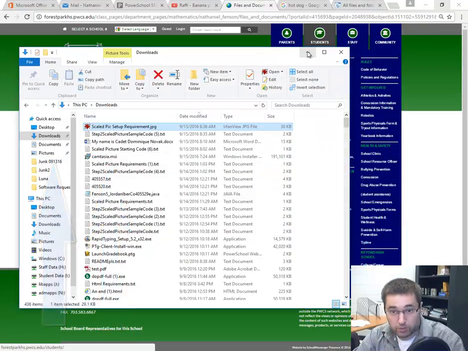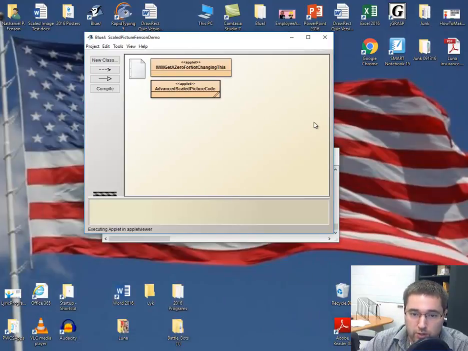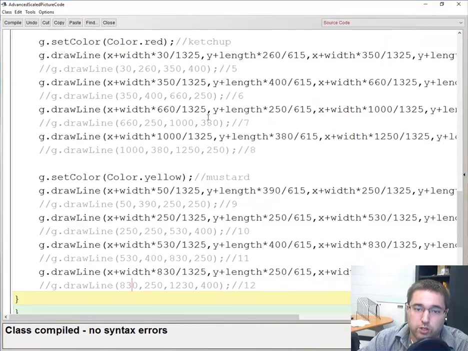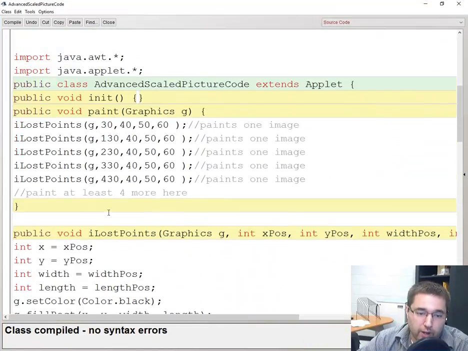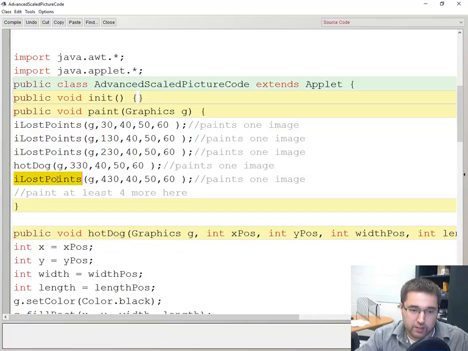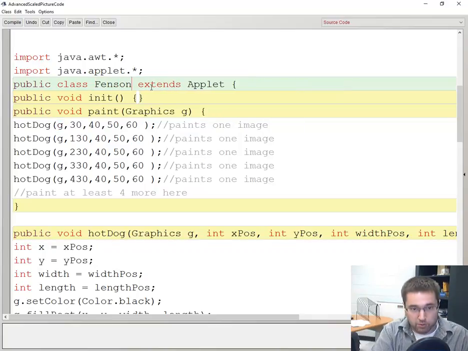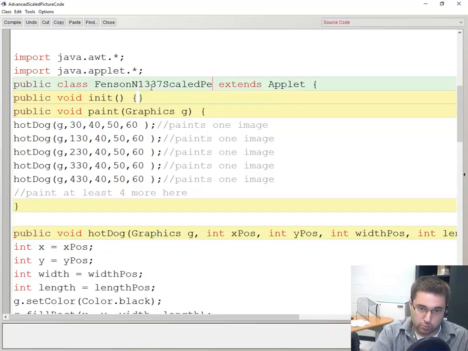What I'm going to do is just something so simple. I'm not going to show you that, but I'm going to do something different because I want you to figure out those answers. So I'm going to go into the Advanced Scale Picture Code. I drew a hot dog, so instead of I lost points, I'm going to say hot dog and paste it into every I lost points. Because if I change it somewhere, I have to change it everywhere. My name is supposed to be Fenson N1337 because it's my period, and the project is Scaled Picture.